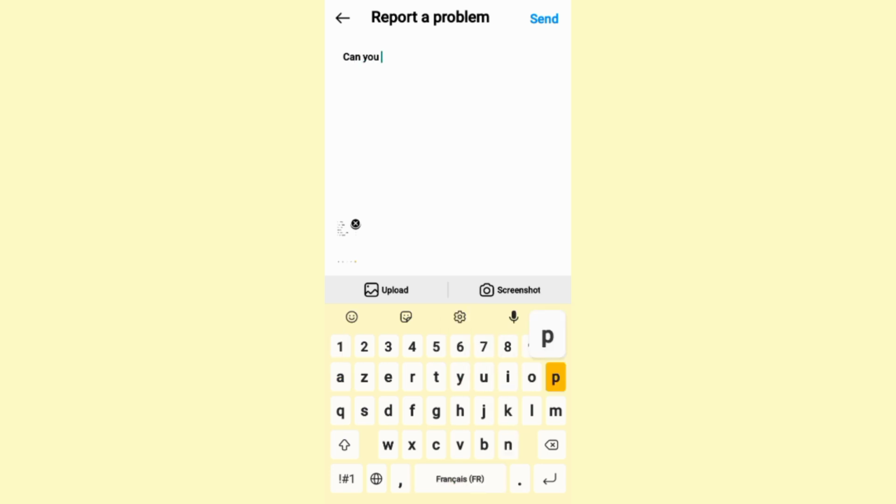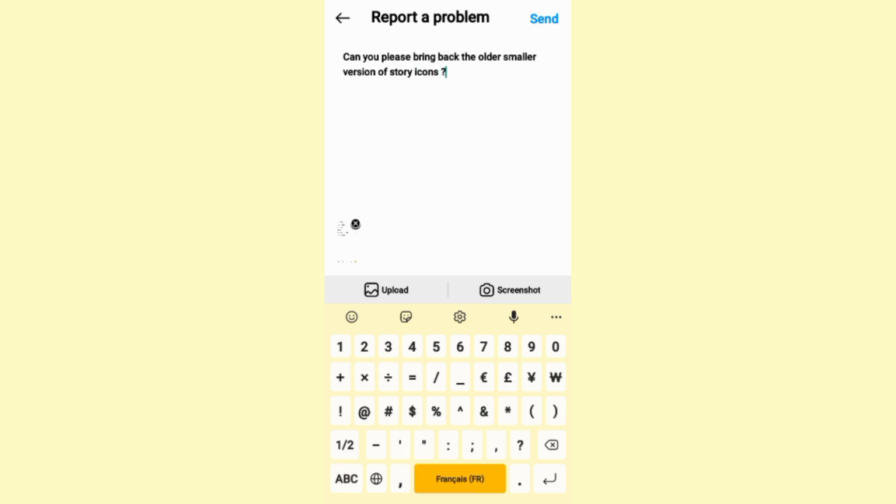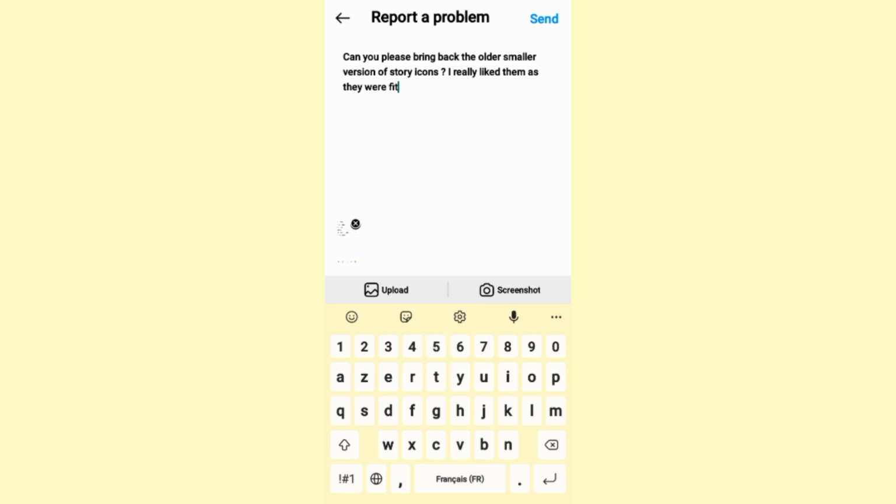can you please bring back the older smaller version of story icons. I really liked them as they were fitting the screen. Write something like this.